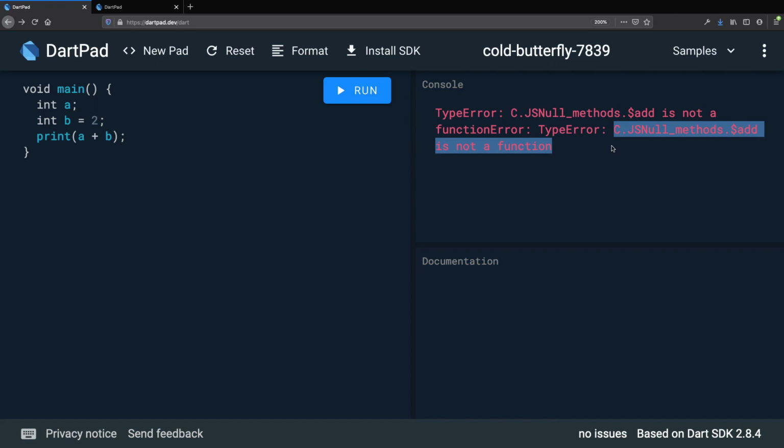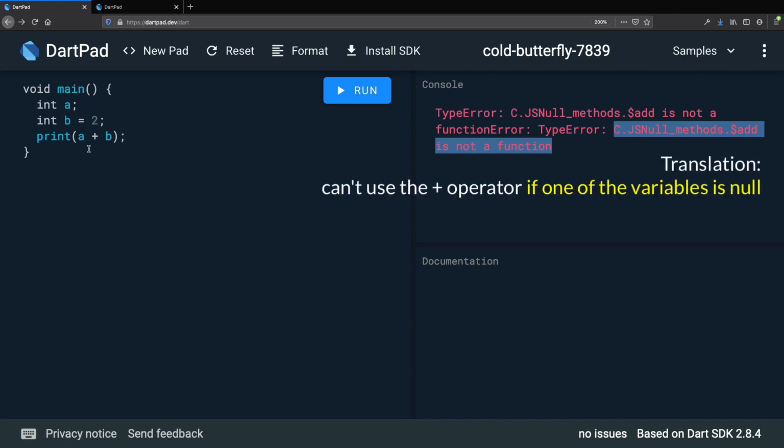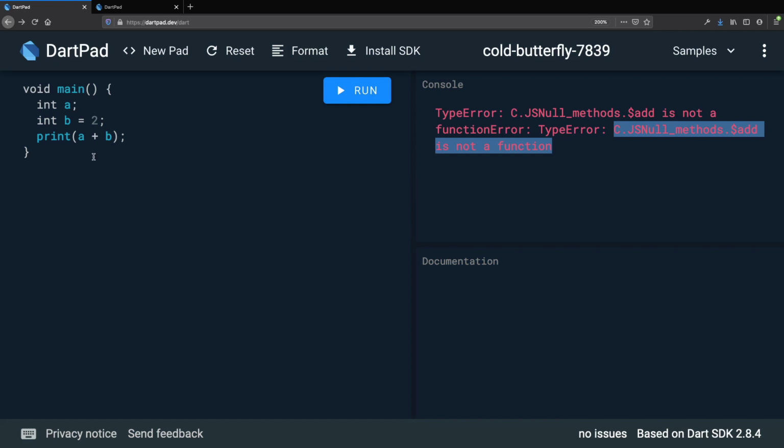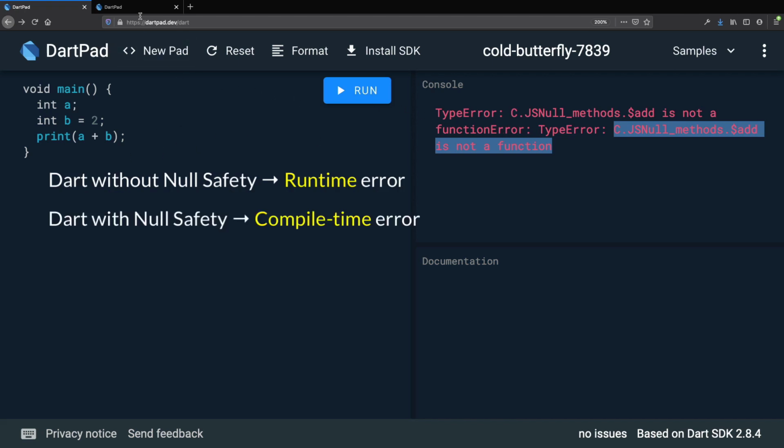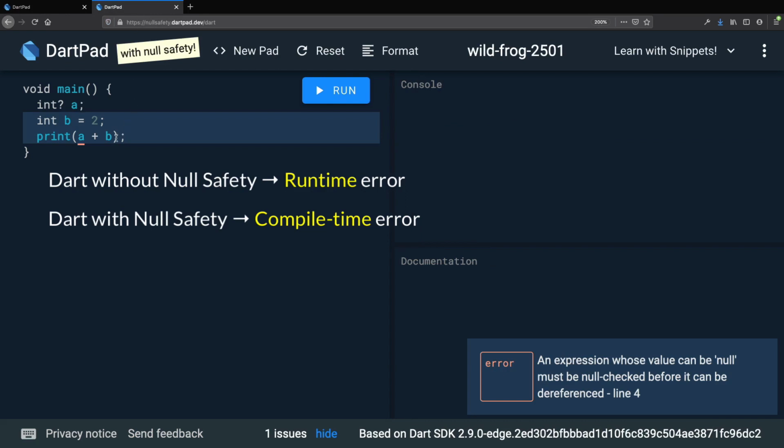And what this actually means is that we can't use the add operator if one of the operands is null. And the important thing to understand here is that with this version of Dartpad, we only get an error at runtime when we execute our program. But if we use Dartpad with null safety, then we get a compile time error. And this is much better because the compiler can help us to write programs that are safer.